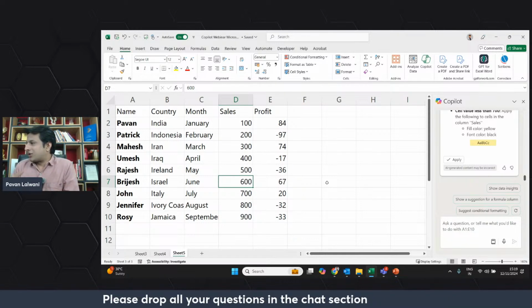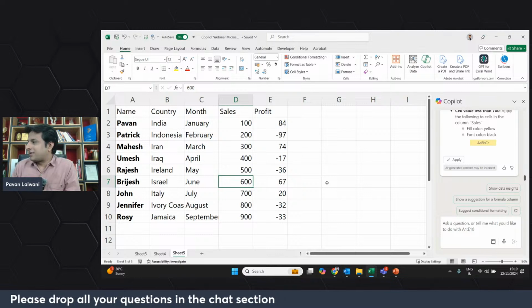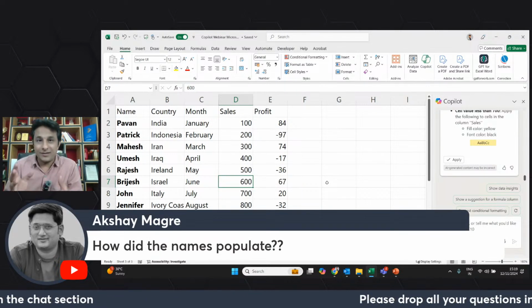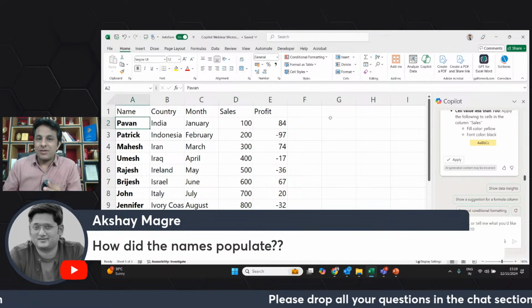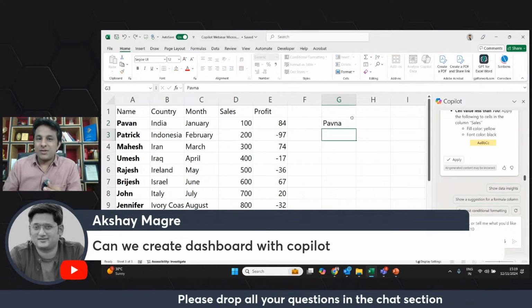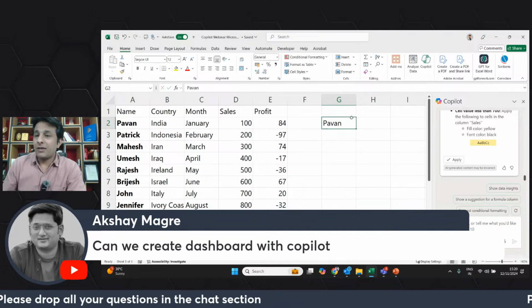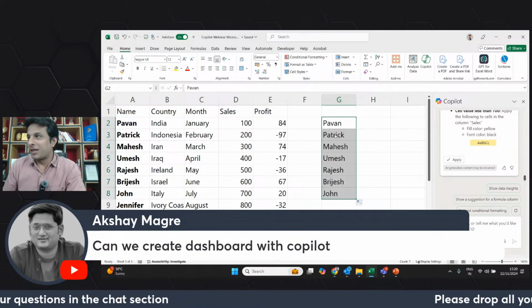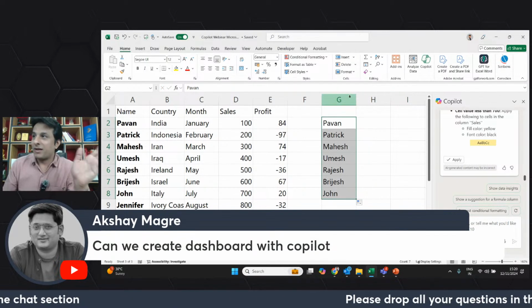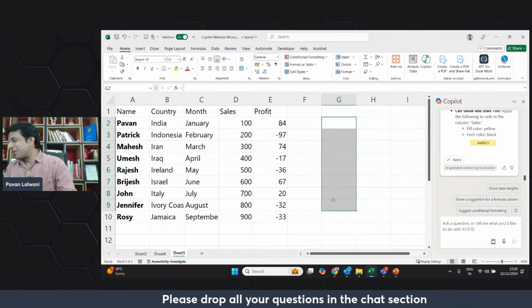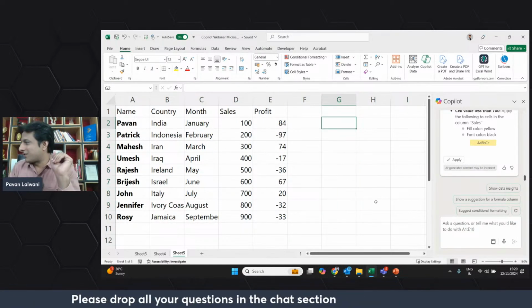So Akshay Magre is asking, how did you get the names populated, and can we create a dashboard with Copilot? The answer is yes. So creating names in Copilot, suppose I write my name Pavan here, and if I drag down, I can just get the list of names of all the people. Now this is a separate training which you have to come for the Excel webinar. I cannot tell you here. It's a custom list option.